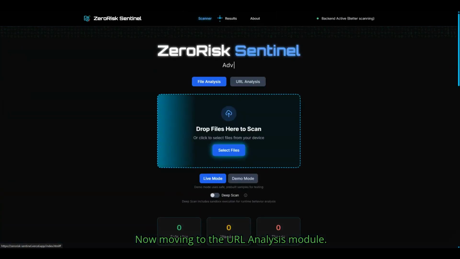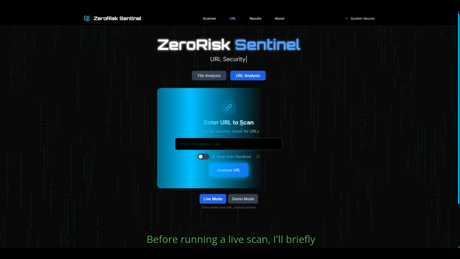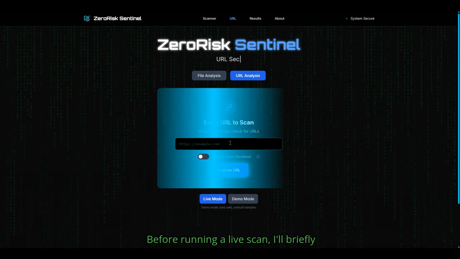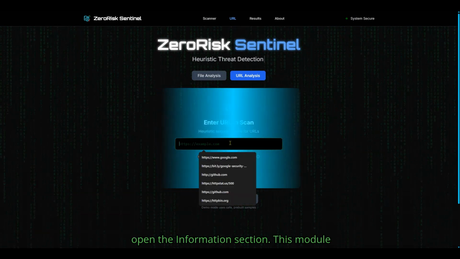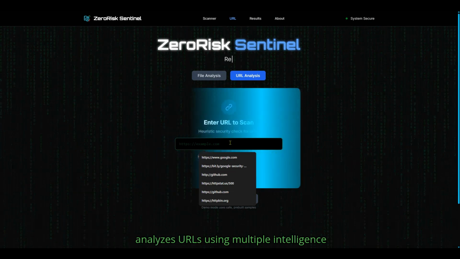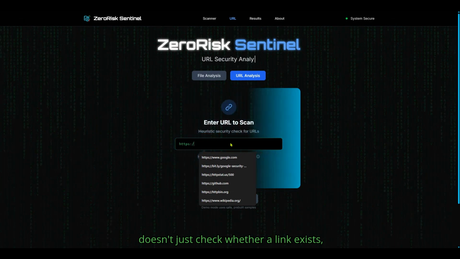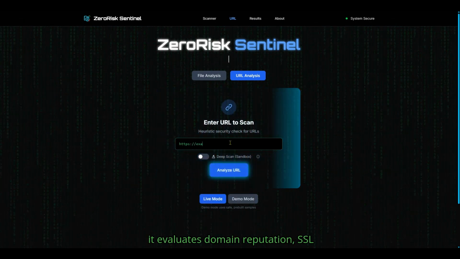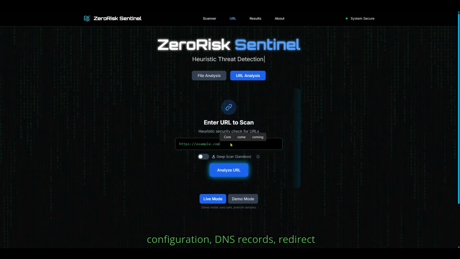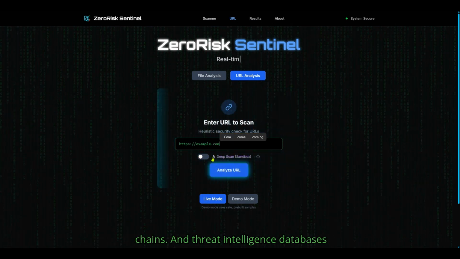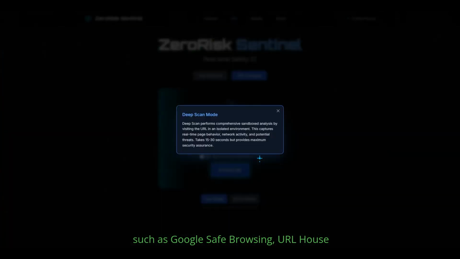Now moving to the URL analysis module. Before running a live scan, I'll briefly open the information section. This module analyzes URLs using multiple intelligence sources and behavioral signals. It doesn't just check whether a link exists. It evaluates domain reputation, SSL configuration, DNS records, redirect chains, and threat intelligence databases, such as Google Safe Browsing, URLhaus, and VirusTotal.